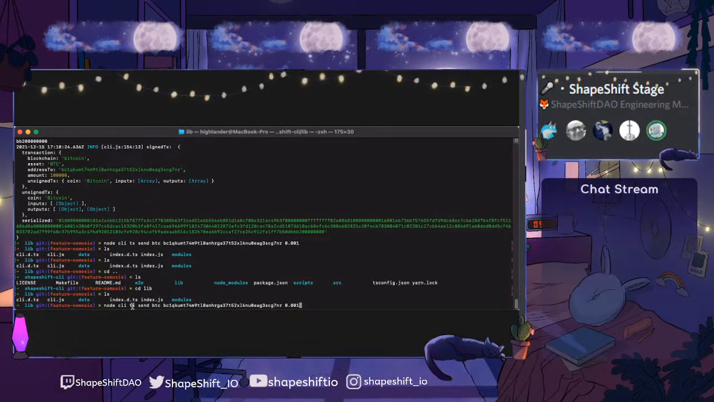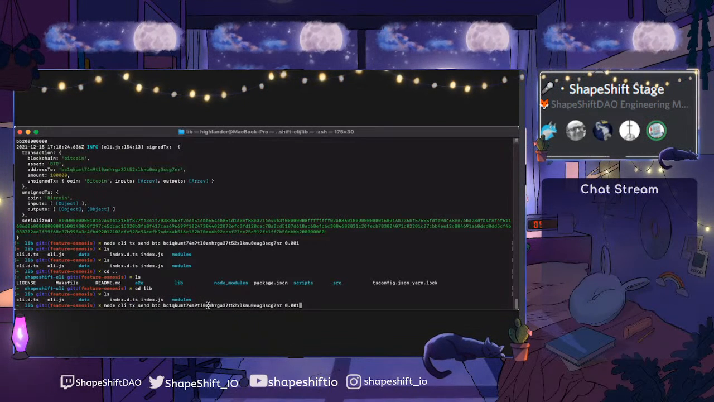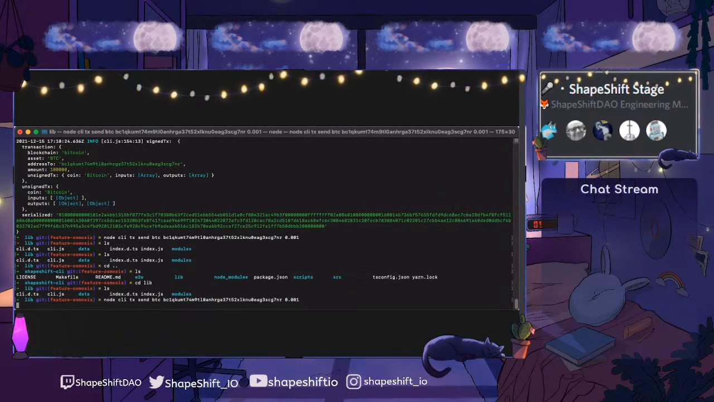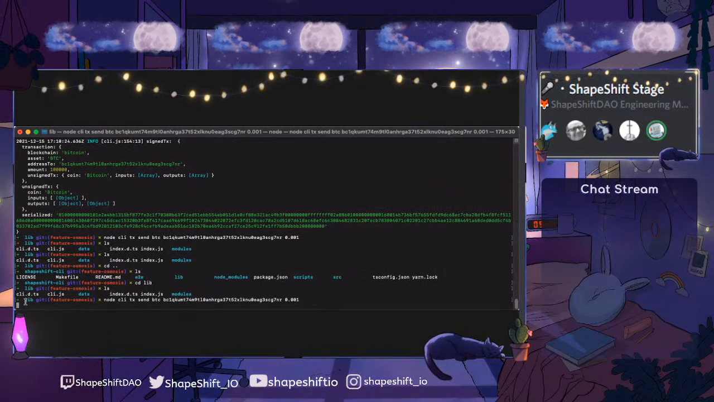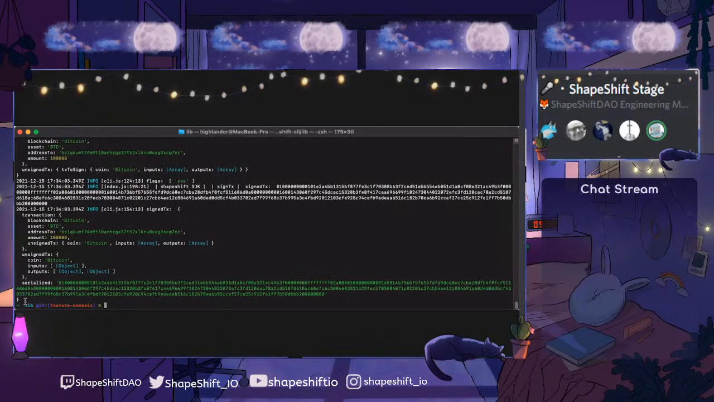So this is just kind of like the Bitcoin CLI. So TX, send, Bitcoin address, and then this is going to go out and use the chain adapters to actually build a transaction.